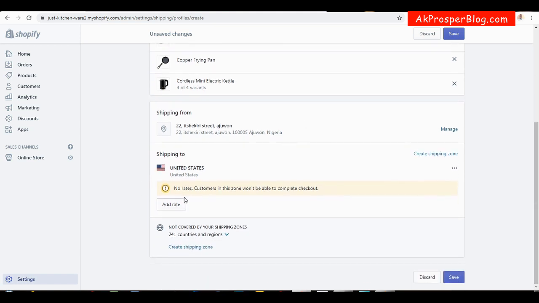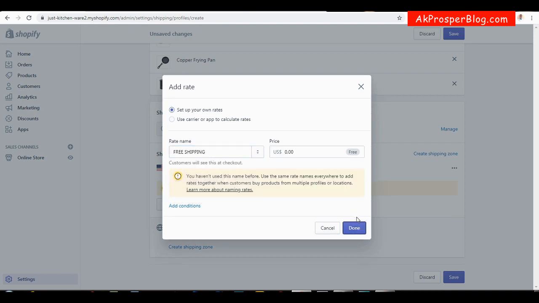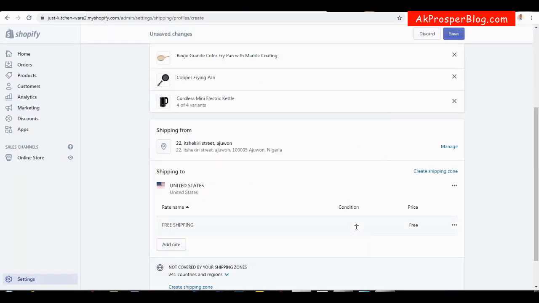So the next thing is to add the rates. Let me just make the rate free shipping. So maybe free shipping to the United States. Once I just type that, there's nothing else to do. I click on done. So with that, I've now created shipping for this particular product to the United States for free.